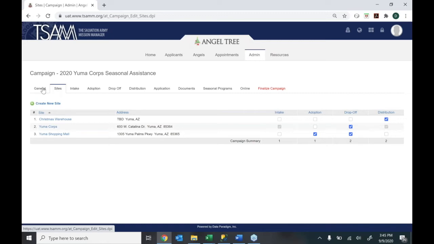So after the general section, I come to sites. So sites is what we call basically all of the physical addresses or institutions where things are happening related to your campaign. So for example, I have here the Yuma Corps, right? That's a place where Christmas stuff is happening. They're taking intake applications. This is where you can drop off your gifts. This is where we're doing distribution, maybe in our gym, where people are going to come and pick up their gifts on a certain date.